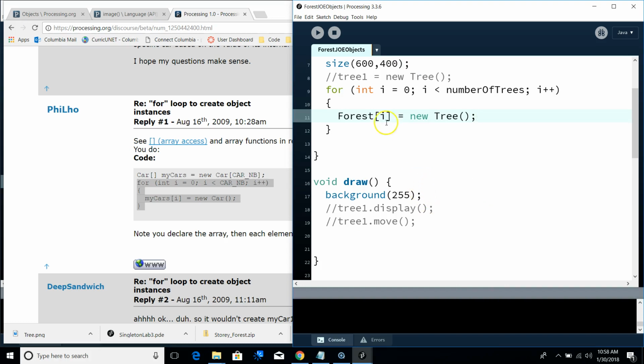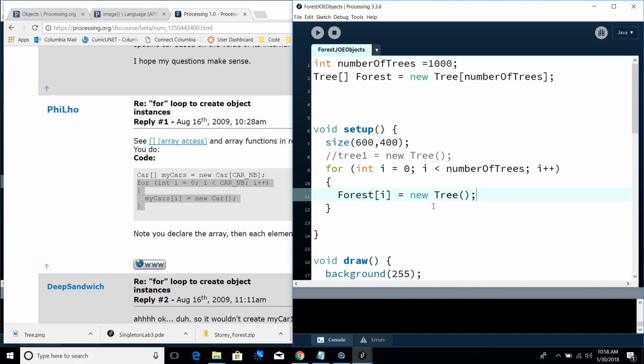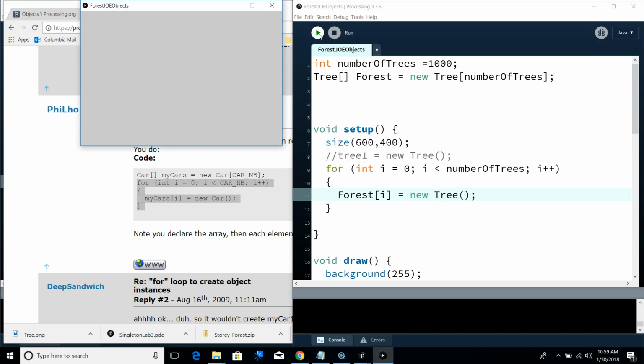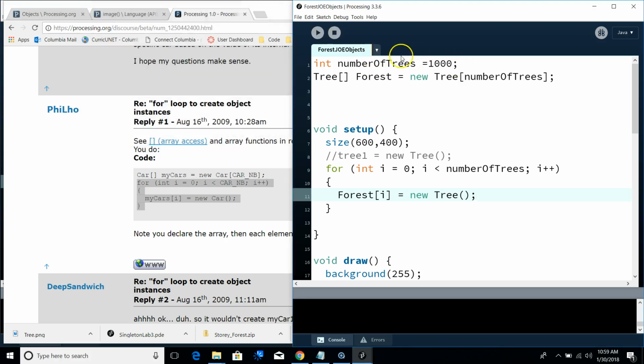Okay, now if I hit go on this, what's it going to do? It's going to take a second. Why is it taking a long time? Because I'm making 1,000 trees. In the making of 1,000 trees, I'm loading 1,000 images that were all really big, and I'm also calling 2,000 random numbers. Let me cut this down to something reasonable.